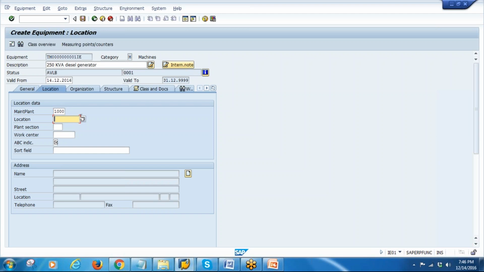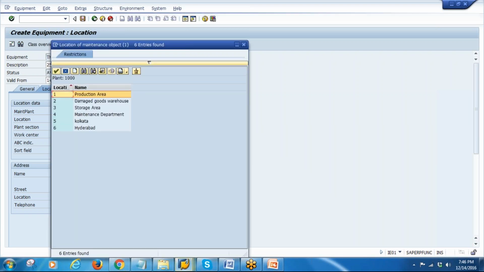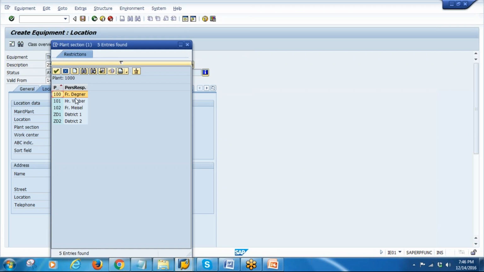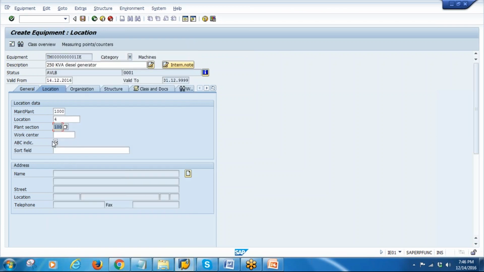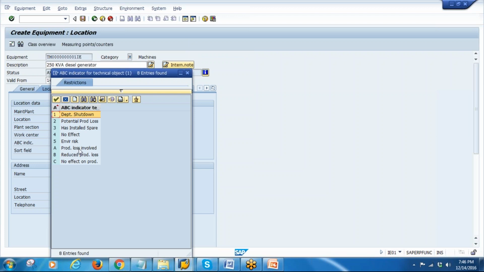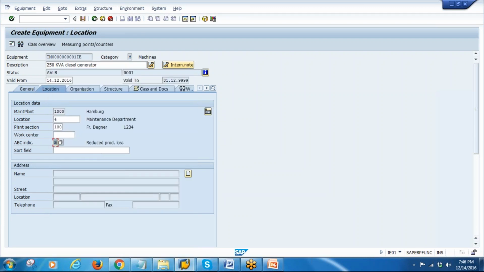Now you enter the location, in which location it is there. Let's say it is in maintenance department. Enter. Plant section you enter. Okay, enter, and then ABC indicator. Let's say it is reduced production loss. Enter that one. Now go to organization.